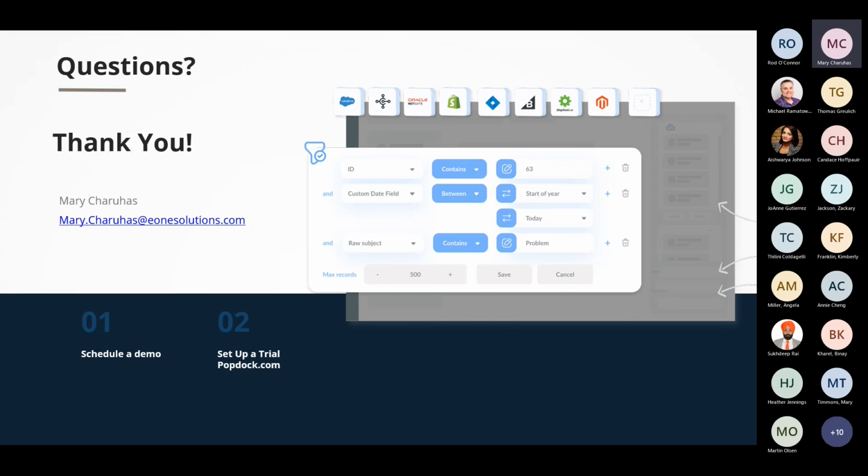I see we also have a question here. Does this replace my financial reporting package? It's kind of a loaded question there. It does not. So it doesn't replace your financial reporting tool any more than SmartList replaces your financial reporting tool.